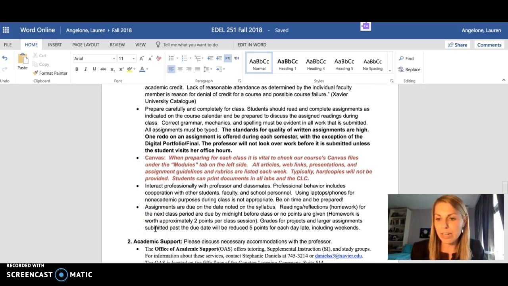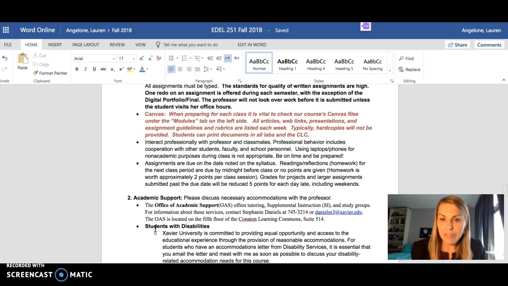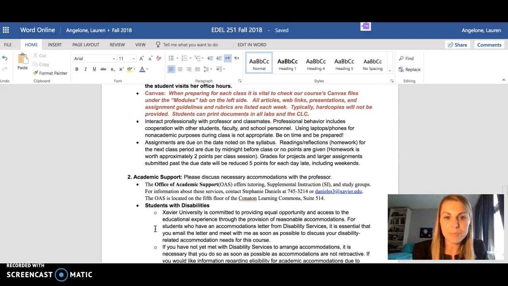So just make sure you do that and give yourself enough time to come to office hours on Tuesday or Thursday. Again, make sure you're always checking Canvas before class. Everything will be on Canvas. I don't provide any hard copies, once in a while. But if you need to print anything, you can print it in the CLC, but also there's a printer right outside our classroom that you can print from.